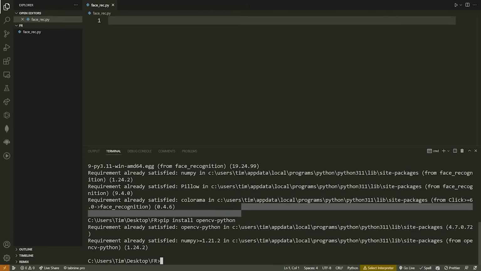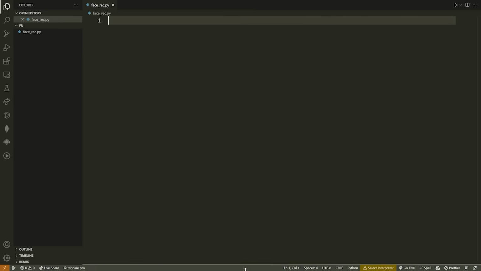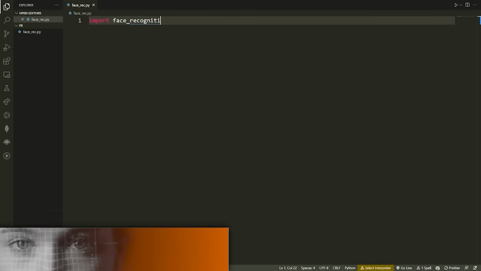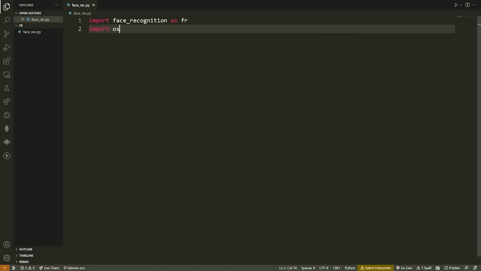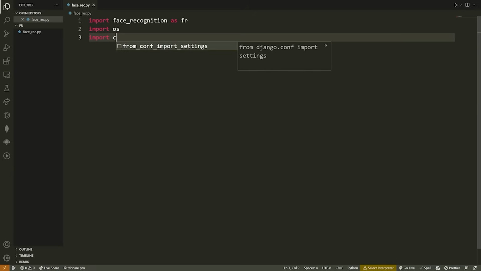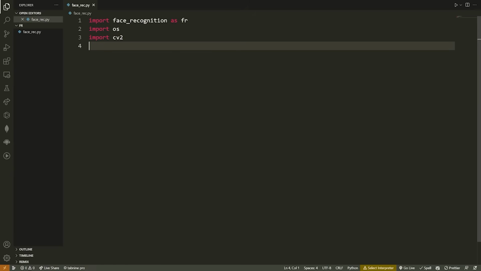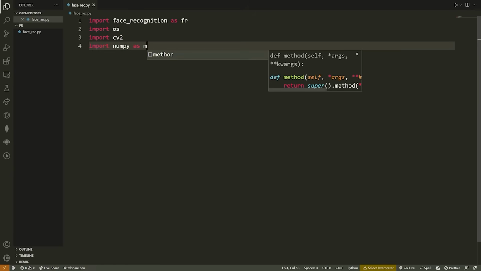Okay, so now that we've done that, let's start writing a bit of code. So let me close this. And let's begin by getting all of our imports. So we're going to say import face_recognition as fr. We're going to say import os. We're going to say import cv2, which is OpenCV. And then we're going to import numpy as np, like that.